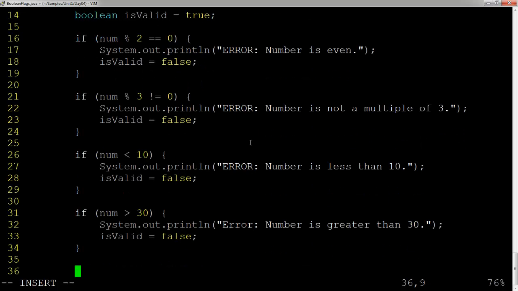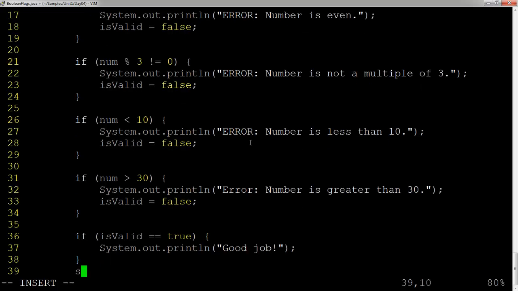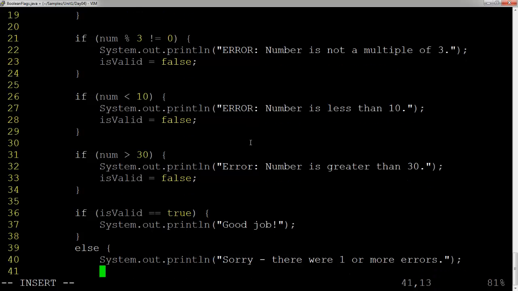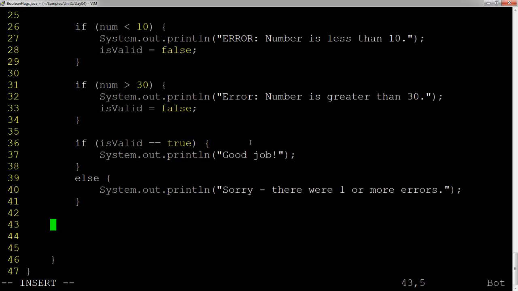Okay? Now the thing that we have to do here, if we want to tell the user that the number is right, all we have to do is check to see if isValid is good, right? And so you can do something like, if isValid is true, System.out.println good job. Else, System.out.println sorry, there are one or more errors. And we close it out. And now we're solid.